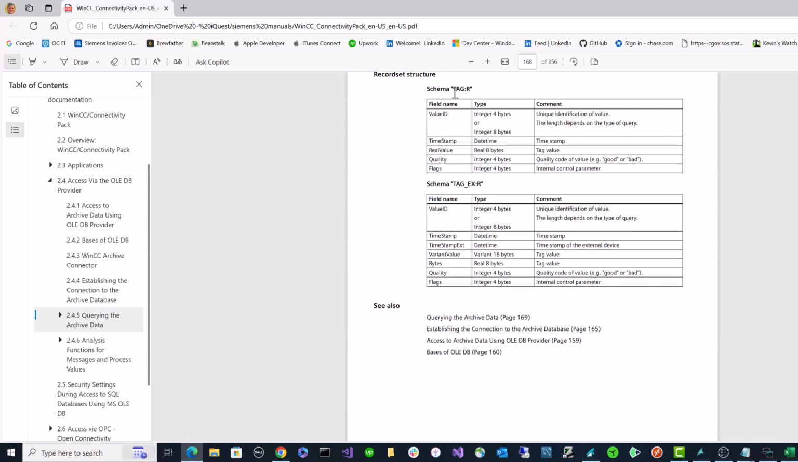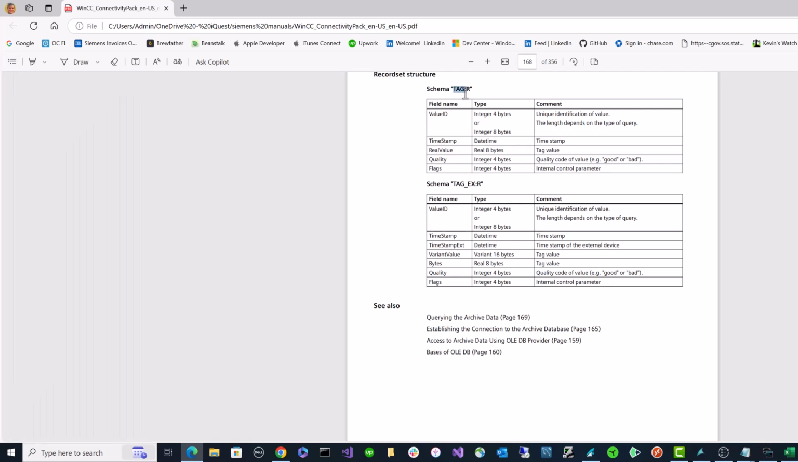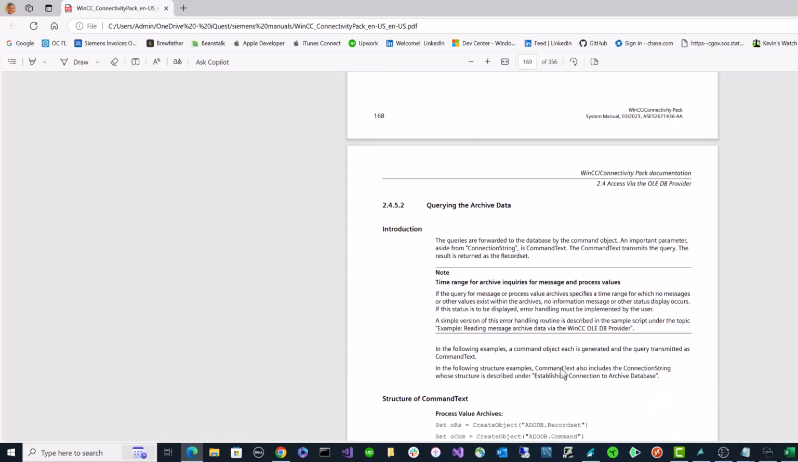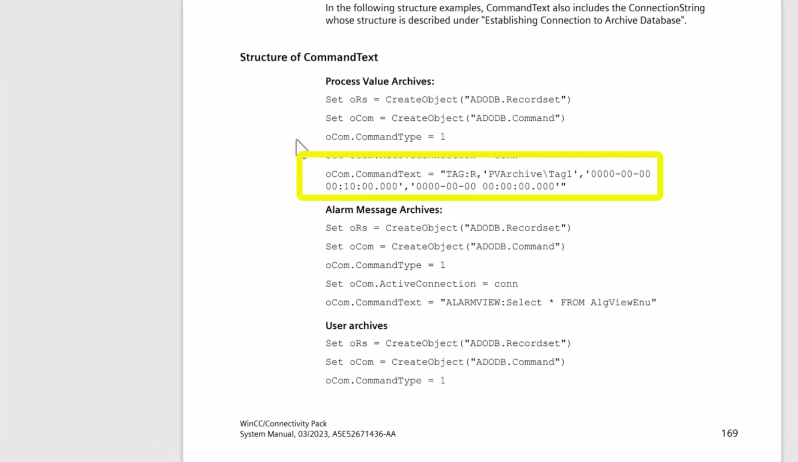For tag logging, the schema is tag R or tag XR. If you're using 16-bit data or string data, you have to use tag X. We're going to use the tag R. And if we scroll down, it gives us some examples of the way we format SQL queries to get certain information. This is just VB script, but here, this is what we're after, this section right here.